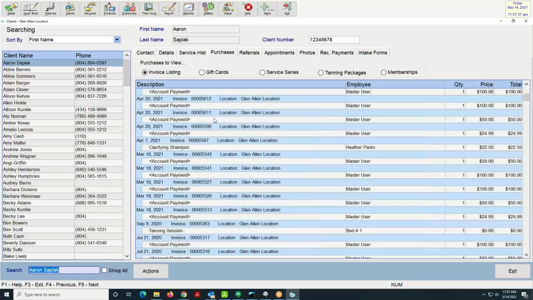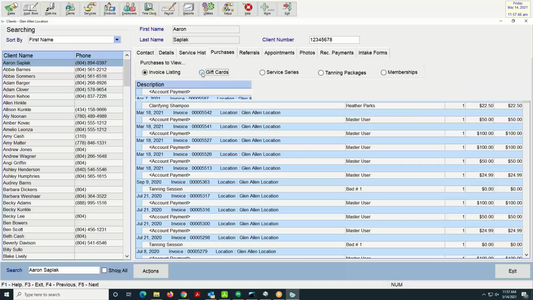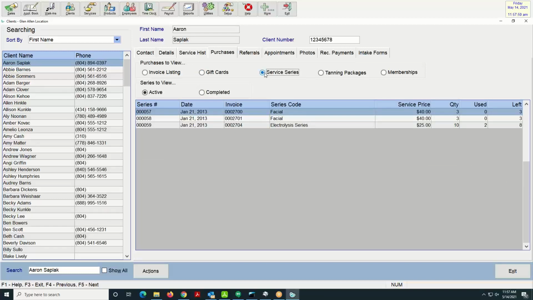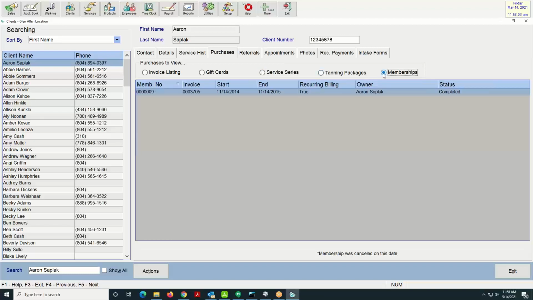So you'll see every single visit that the client has ever made, if they visited your location, which employee they saw, how much they spent. It tracks gift cards and balances. Series of services. So for example, if you want to sell somebody a series of 3 facials, it will track how many they've used and how many they have remaining. It tracks tanning packages, as well as memberships.